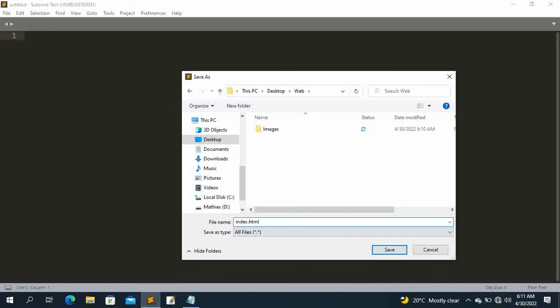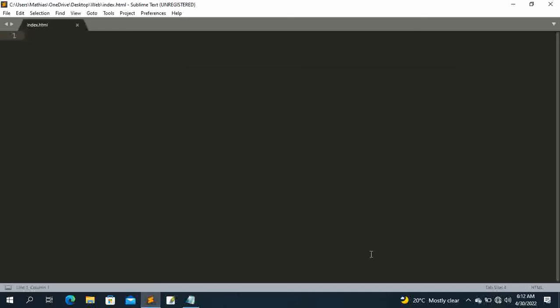Index.html. That is very essential. The extension is .html, and our default name is index. You can use any favorite name, but it is always good when your first page is called index. Then you save. As you can see, it is saved on the desktop, in the web folder, as index.html.